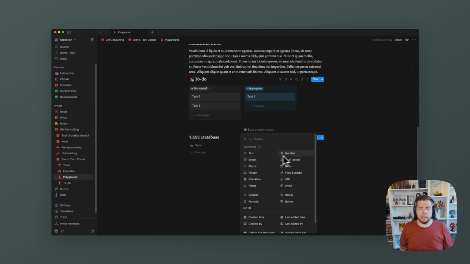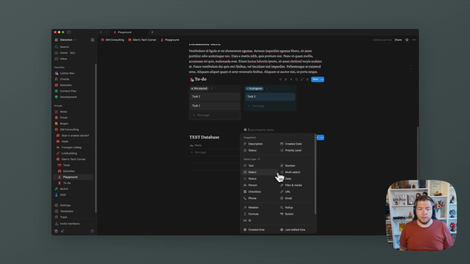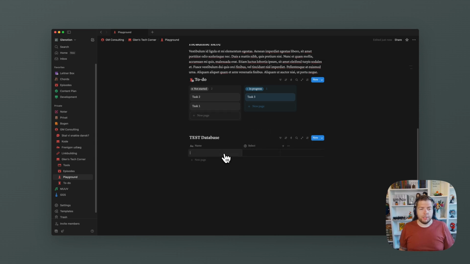Just add a single select property and just do test1, group1, test2, group2, test3, also group2. So now I have a new database with a new set of data, but not as a whole page, but embedded within a single page.